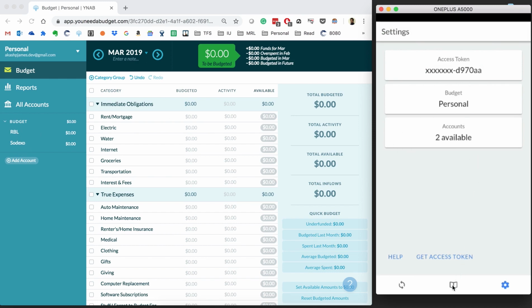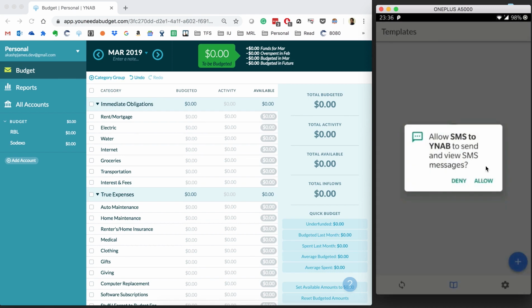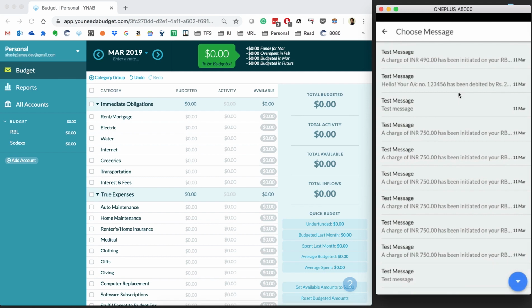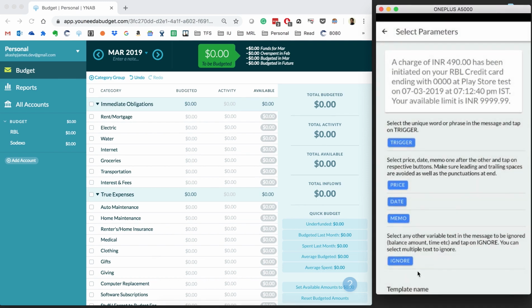Now the next section is to create the template. Go to the templates tab, click on the plus icon over here. It will ask for the permission for SMS, allow, then choose a message, whatever message you have received, which you want to parse. Click on the message, choose the message.